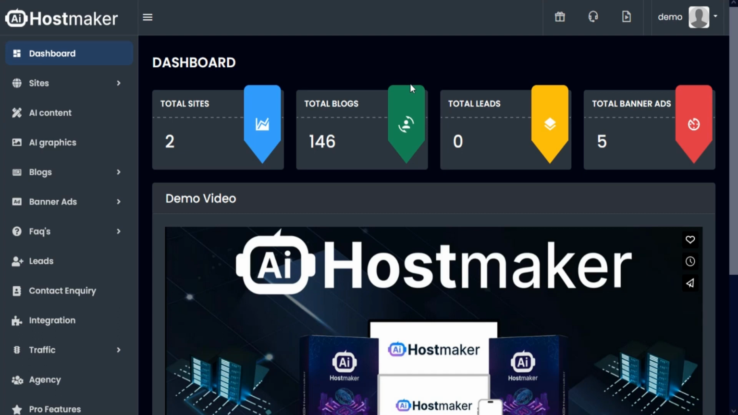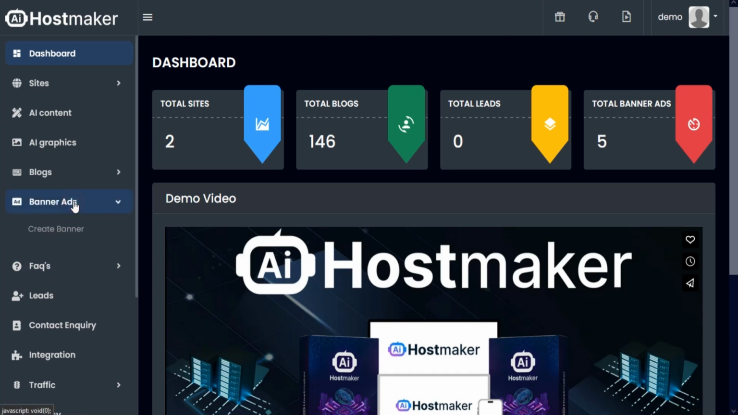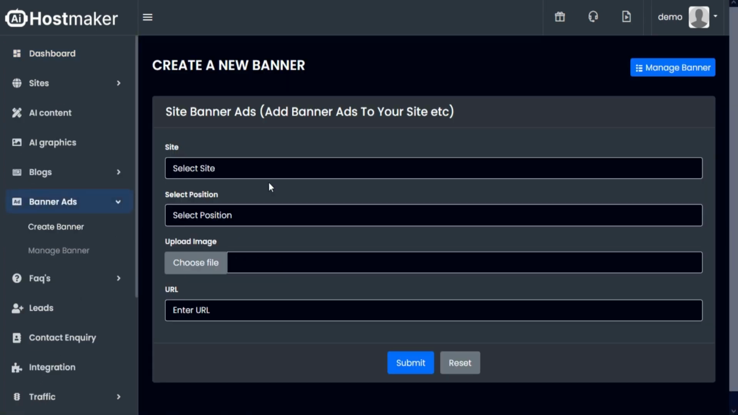In this tutorial we are going to show you how to generate banner ads. Go to the left menu. Choose Create Banner Ads from drop-down. Now you are on Create Banner Ad section.